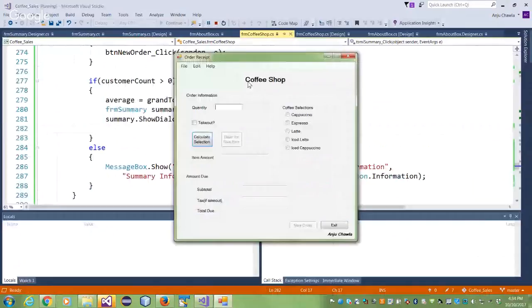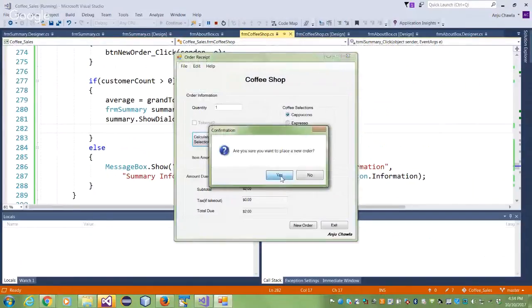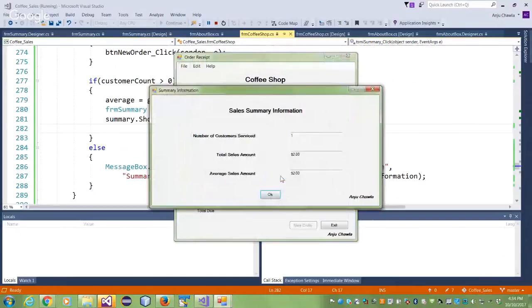Okay, so cappuccino. I'm in the middle of an order, so I have to do this so I don't do a new one. Okay, new order. Go to file, go to summary. Are you sure you want to place a new order? Yes. Oh, did I do a no last time?